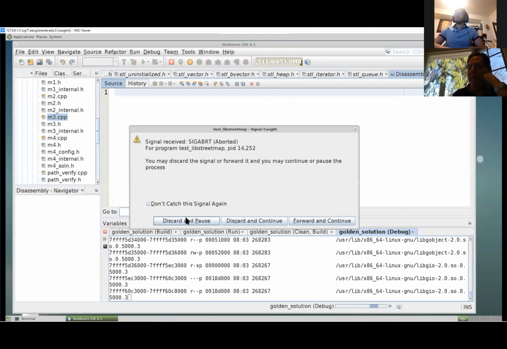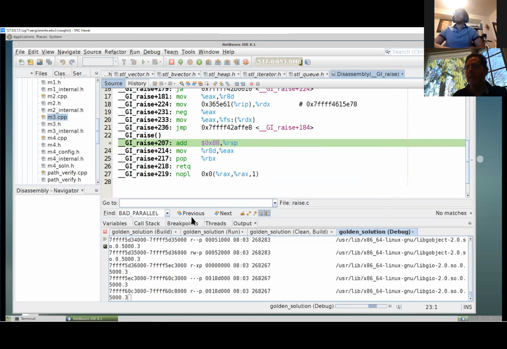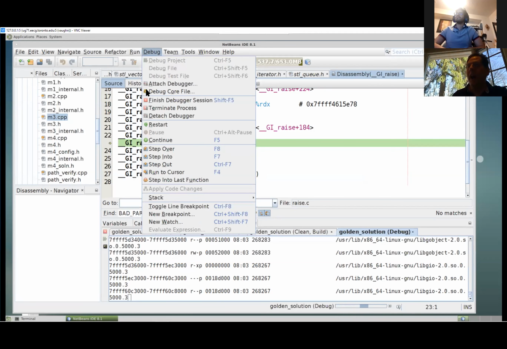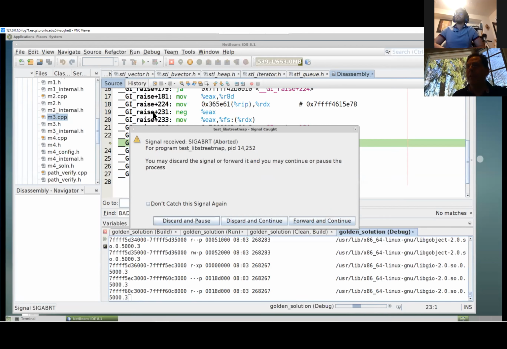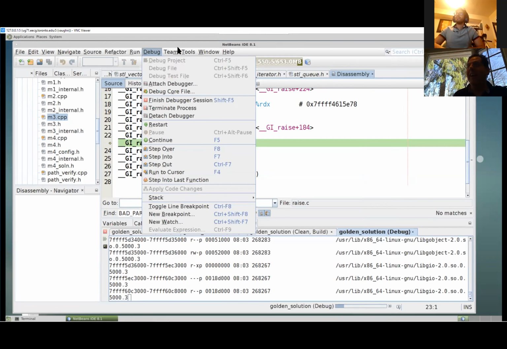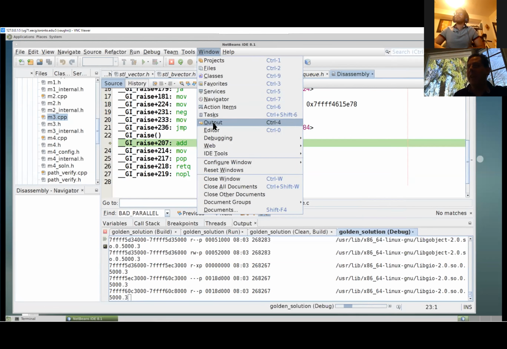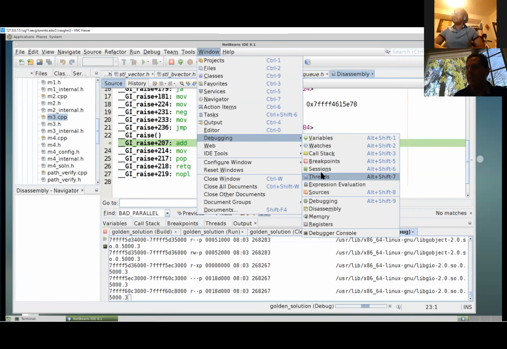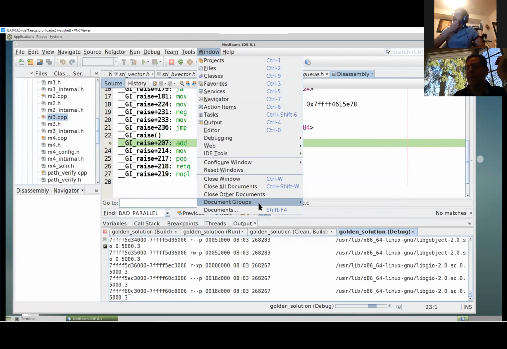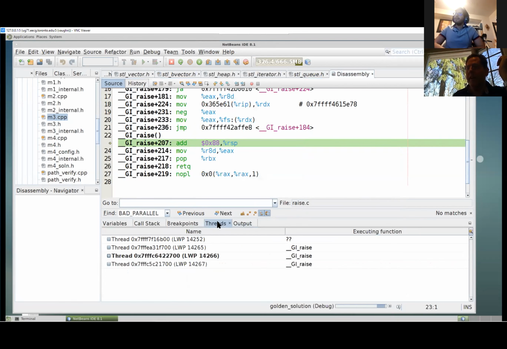Okay, and now basically the program has crashed, and I can say discard and pause and try to see what happened. Under the debugging window, you'll see, whoops, okay, it's pretty confused right now. Under window, you can look under debugging, and you'll see that there is a threads window, which you've never used before, but I've turned it on. I can go look at my threads, and I can actually see there are 4 threads. So this is part of why debugging is more tricky. I actually have 4 things going on.